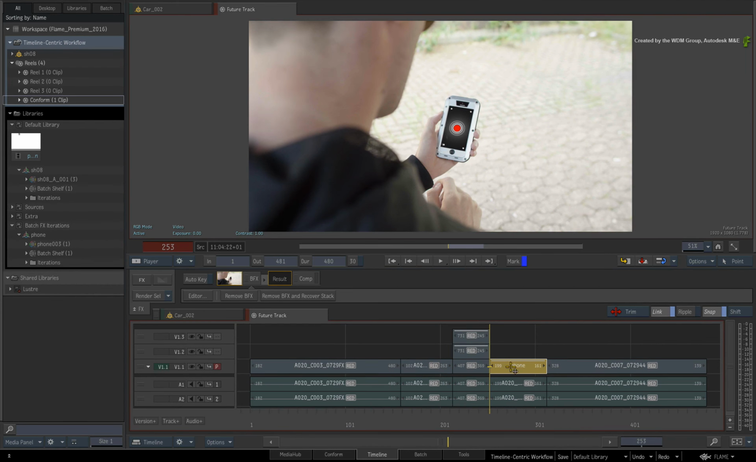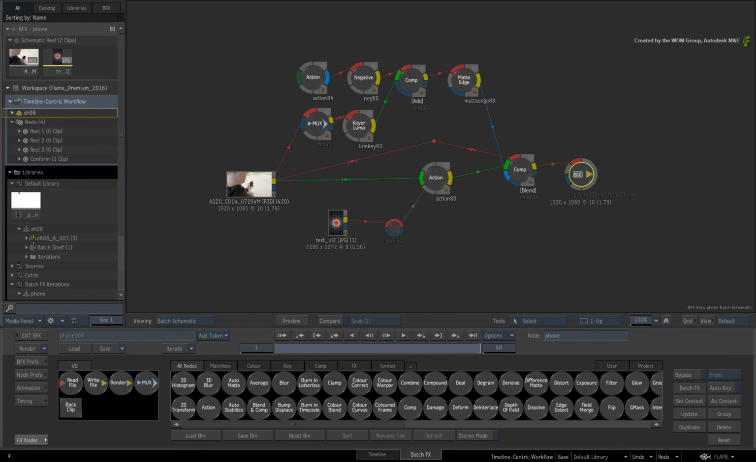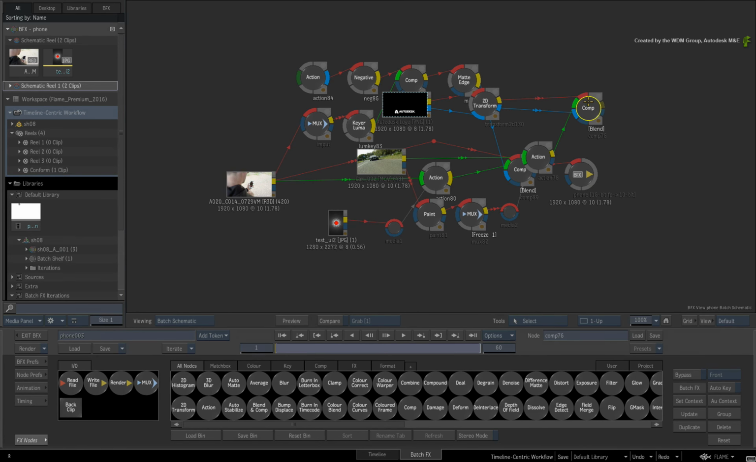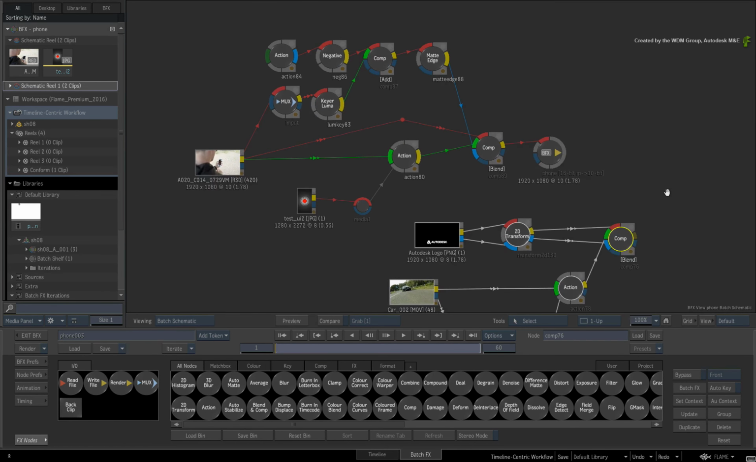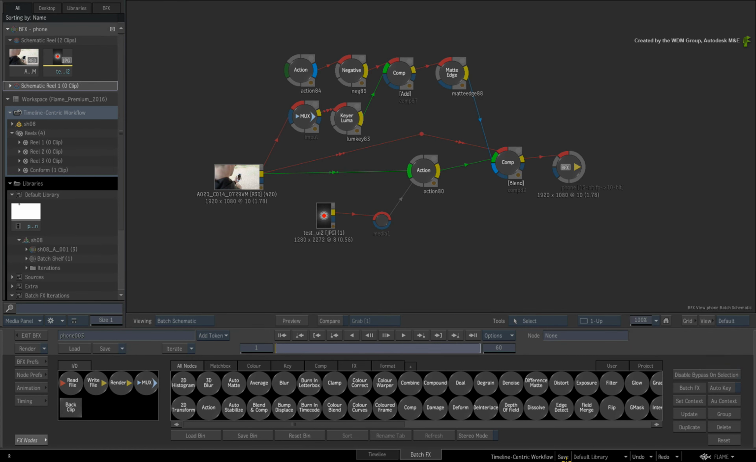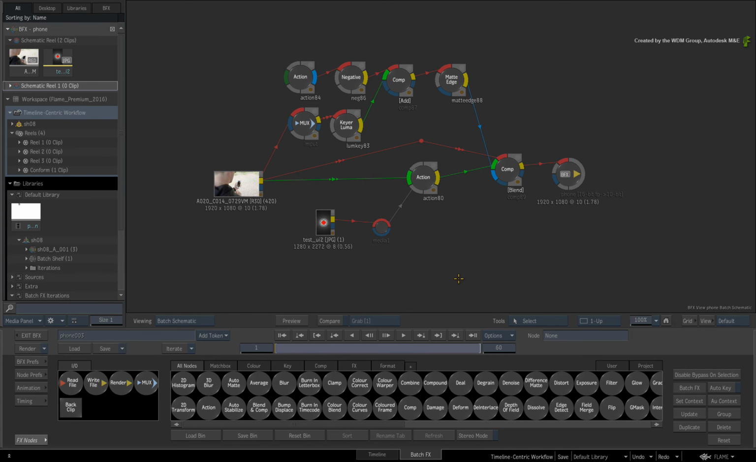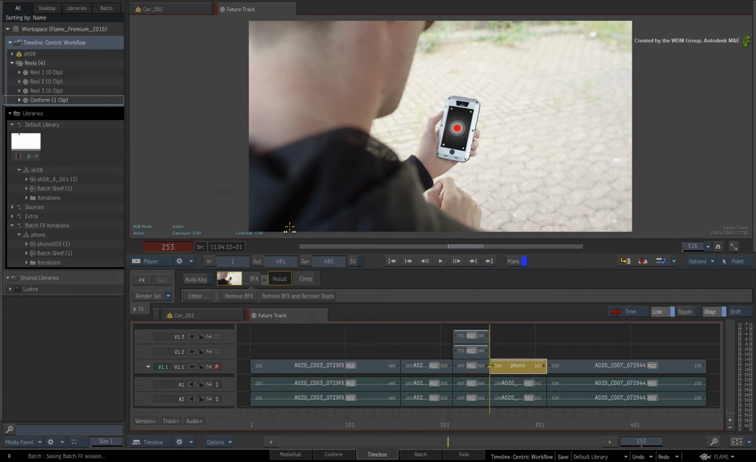You can drag a batch group into an active BatchFX and it will be appended to the current BFX flow graph. So the workflow is bidirectional. You start in a batch-centric workflow and move over to a timeline-centric workflow or vice versa. You have full control of how you manage your production in Flame Premium.